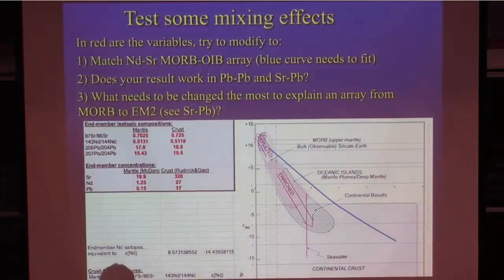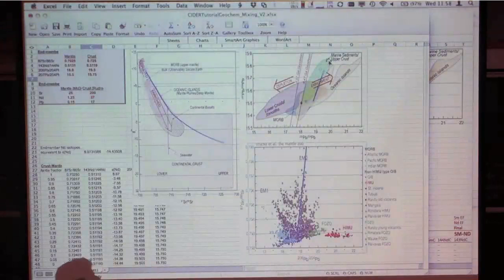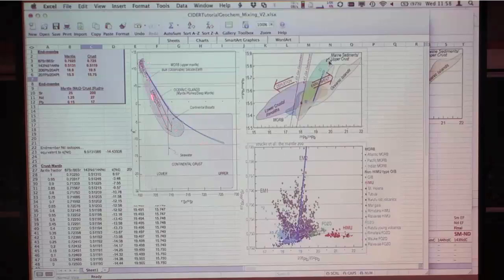All right, so I presume everybody's been able to make the blue line curve through the mantle array by just playing with the strontium and the neodymium and the parent rubidium and samarium values. Is this correct? Everybody was able to make this curve about right? So the second part is, does it work in the other plots? If you make this curve too much, it might make it work here, but it's pretty hard to make some mixture of these blue dots. The blue dots are the mid-ocean ridges.